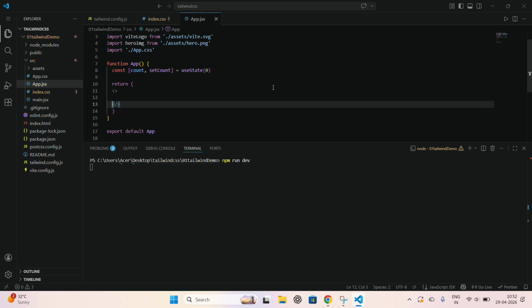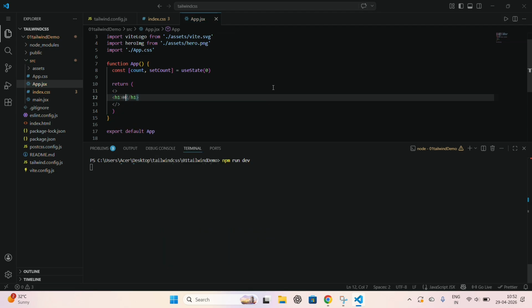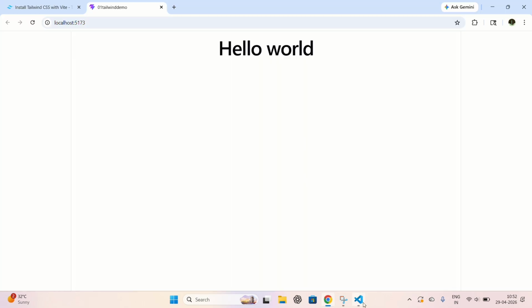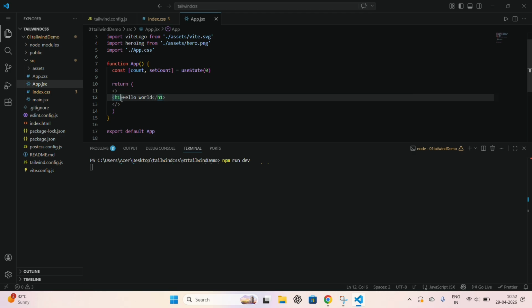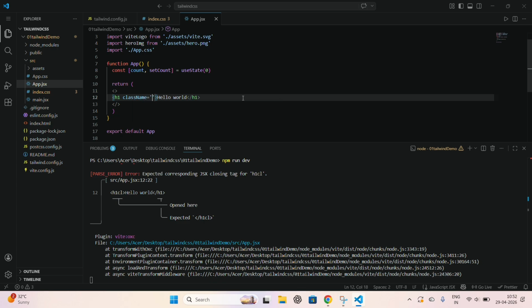And inside the fragment we will write one h1 heading, just for example. Write anything as you wish. I'm writing hello world, then click enter. Now everything is running.